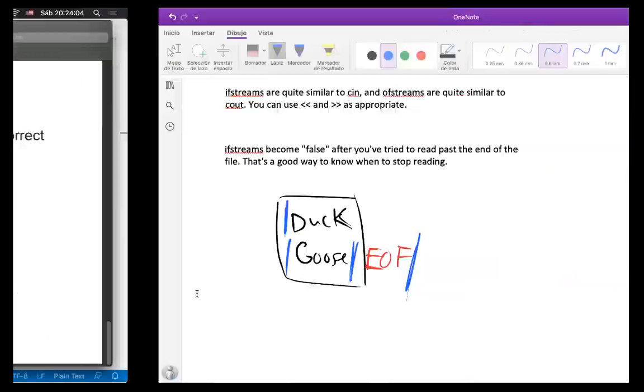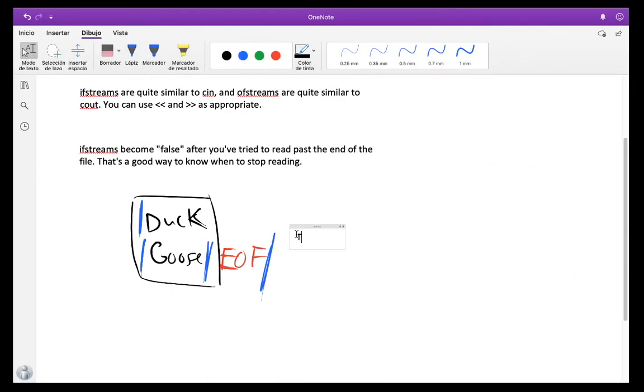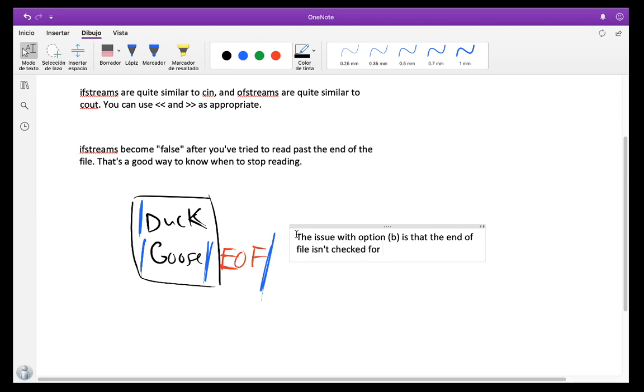I hope you see the issue now. So the issue with option B is that the end of file isn't checked for at the correct time. Okay, so we read past the end of the file, but then we immediately assume that we just read a line correctly. We assume that getLine worked correctly when, in fact, it didn't do anything but read past the end of the file.